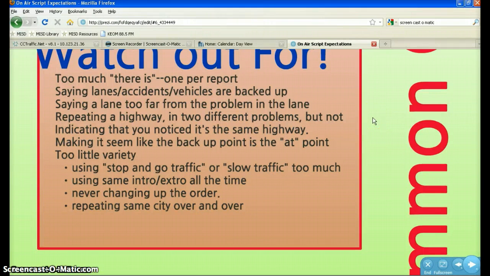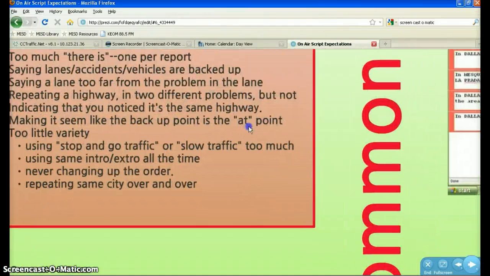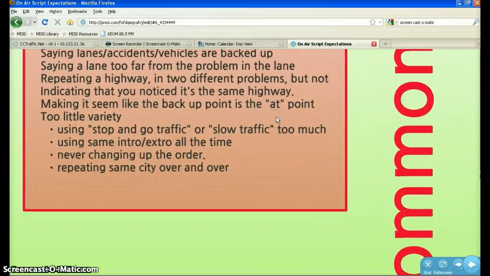Also, watch for repeating a highway in two different problems. You may have had two things happen on 635 LBJ. Make it clear that you know that when you're writing your report, so that the audience doesn't think you aren't paying any attention. Another issue is making it seem like the backup point is the at point, as if it were another issue. You'll often see traffic stopped from, that's your backup point. Don't mix that up with the at point. Make sure it's clear where the problem is, and traffic is backed up to a different point.